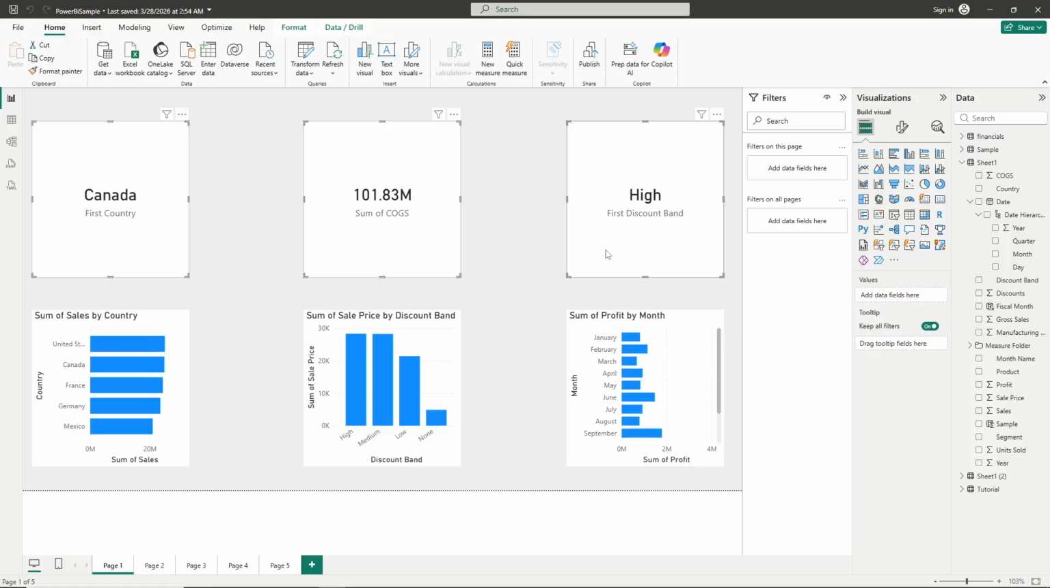Now direct your attention to the right side of your screen where you'll see the Visualizations panel. Within this panel, click on the Format icon. This opens up all the formatting options available for your selected cards, giving you control over their appearance.